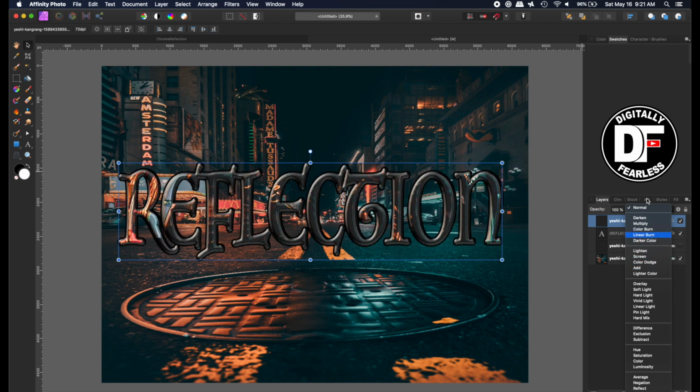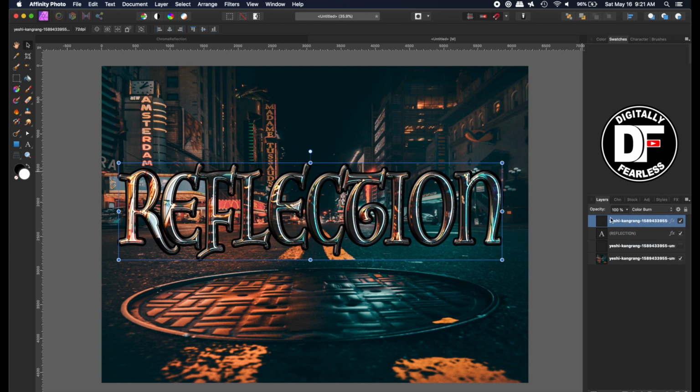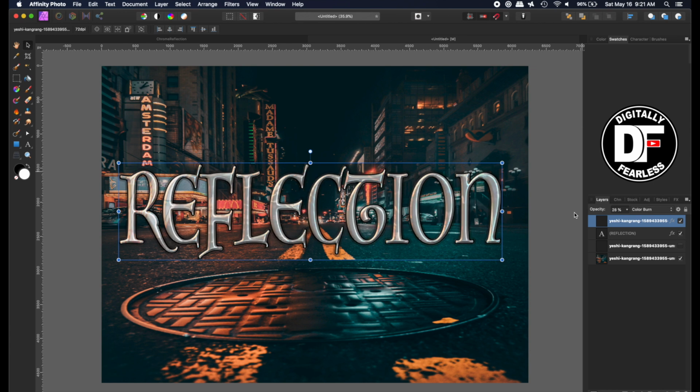I really want to show more of the underneath. Let's first try color. I'm going to first try color burn. Not sure I want to do that yet. And then lower the opacity. Kind of like that. That's not bad.